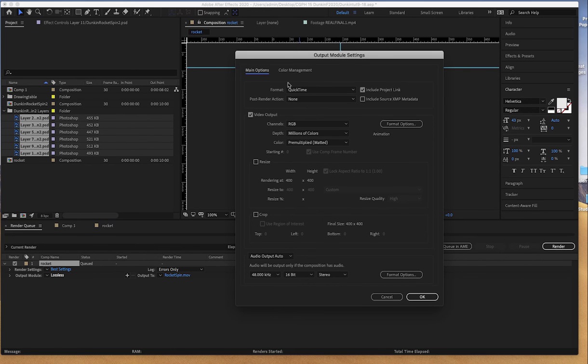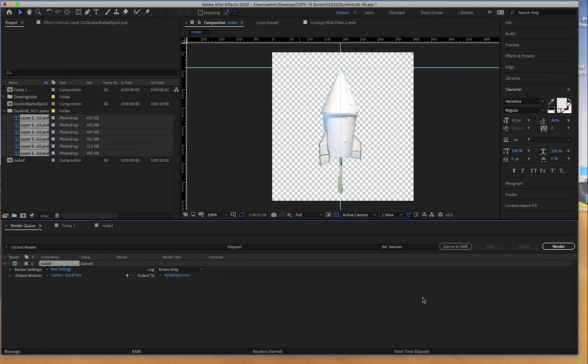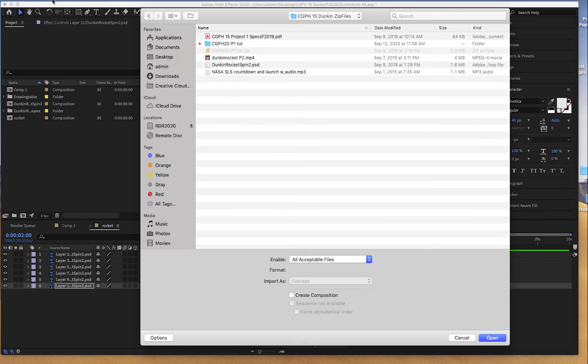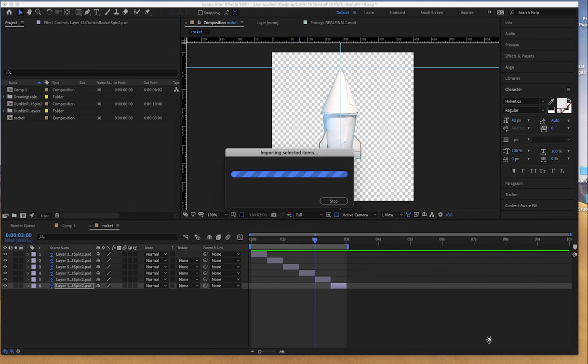And up at the top of the attribute window, I'll leave everything as is, but I'll change channels from RGB to RGB plus alpha. Now I don't need the audio file, so at the bottom left-hand corner, I will turn off the audio, and I'll click OK, and click Render. Now I'll import the final rocket.mov. Going to File, Import, hitting Command-I, and I'll click on Open.